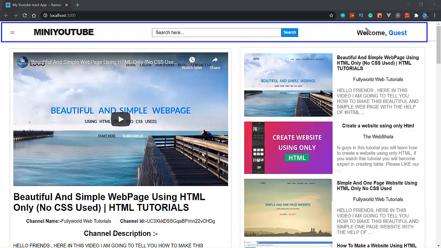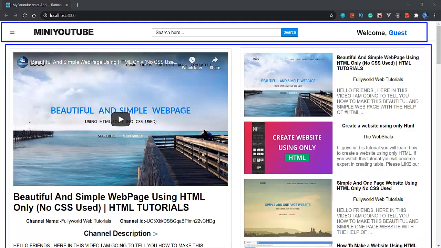So today we are going to just create a navigation bar, because we will create the rest of the layout when we get data from our YouTube API. So today we will create only the navigation bar. We will use Bootstrap, and we will do it from scratch here. First of all we will go to any folder and create our React app. So let's go there and create our React app.